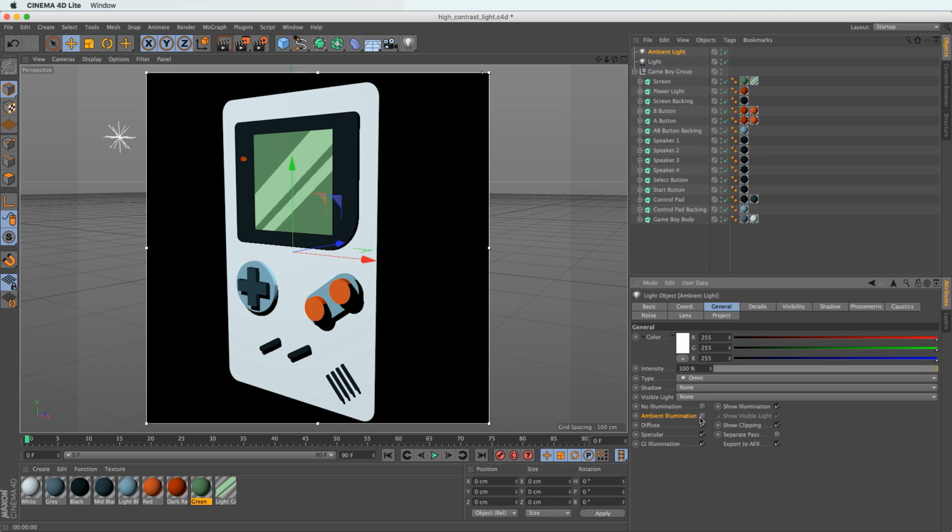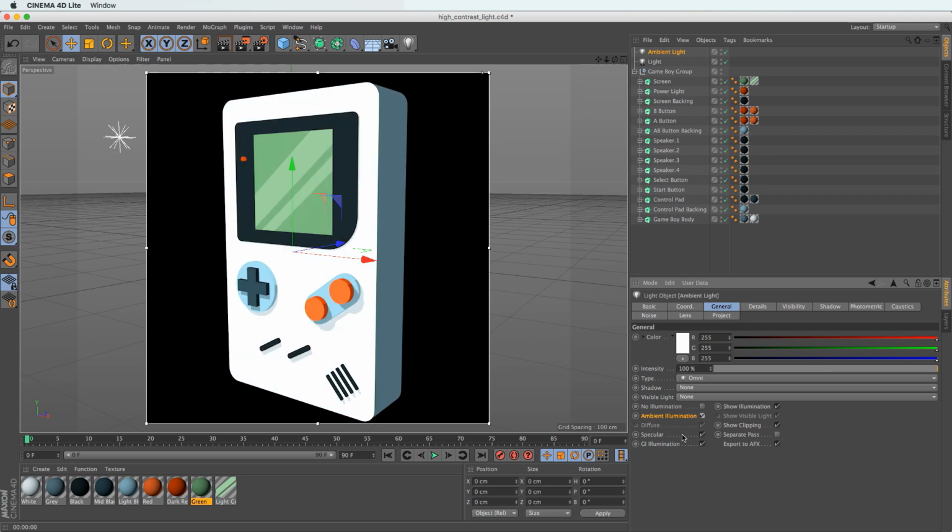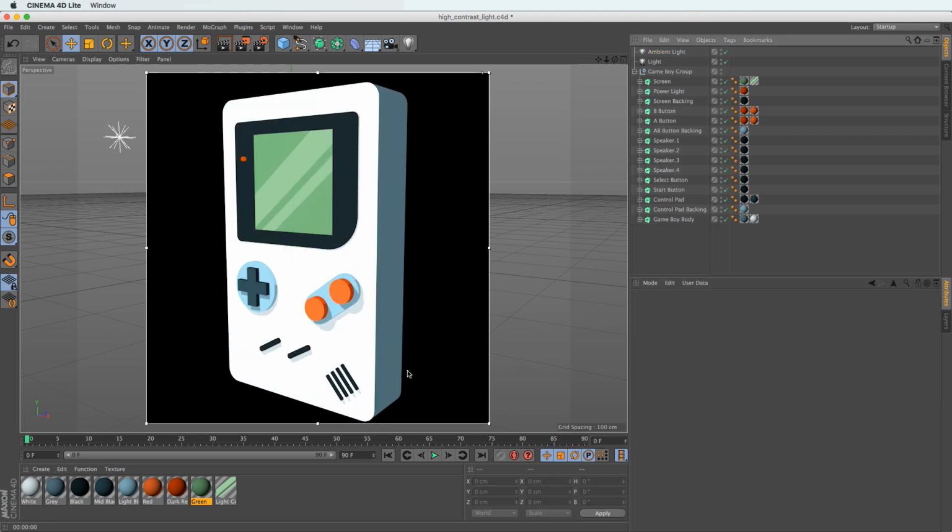So I'm just going to go here and enable ambient illumination on our ambient light. And you're going to see that that then brightens everything up, and we got some of the detail, some of the color of the back face of our Game Boy. We're getting some of the colors back as well. So none of those shadows are completely just stark black. We're getting some of the colors back in there.